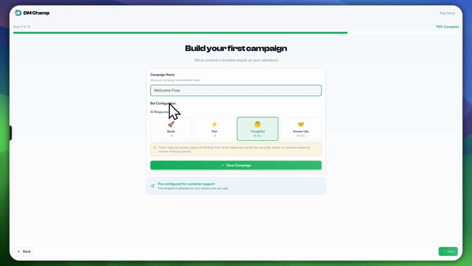And then the bot configuration, you can go for the response speed, you can go for quick, fast, thoughtful, or human-like. So you have a notice right here. So faster response speeds reduce AI thinking time. Quick responses may be less accurate, similar to a person answering without thinking carefully. So basically, what this is asking is how much effort in thinking would you want the AI to give in every response. So you can select that right here. You could go for quick, fast, thoughtful, or human-like. So for me, I'm gonna go for just fast.